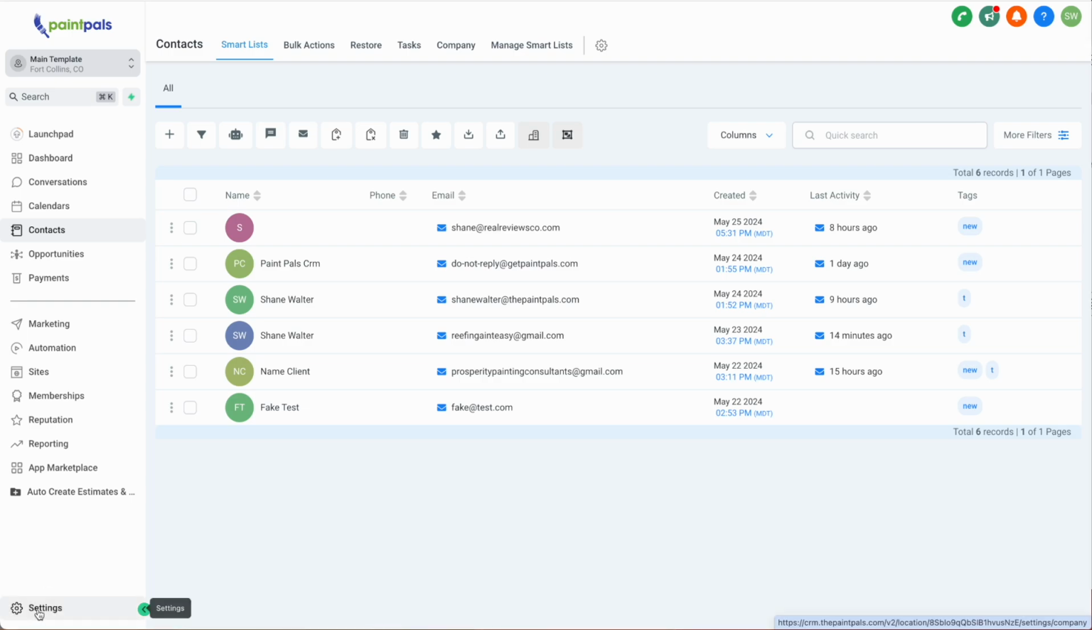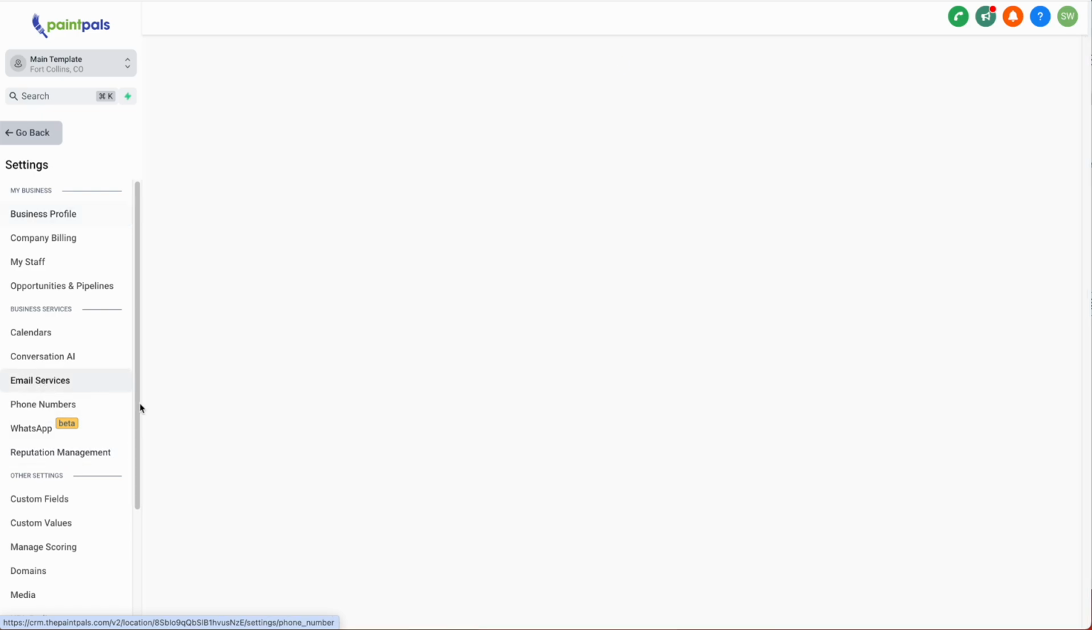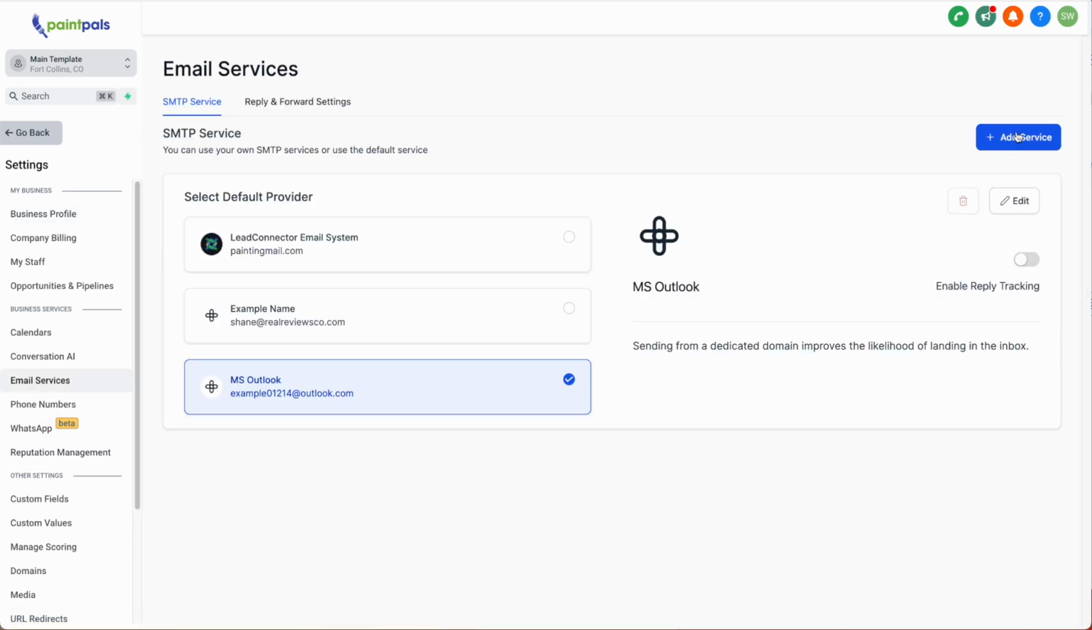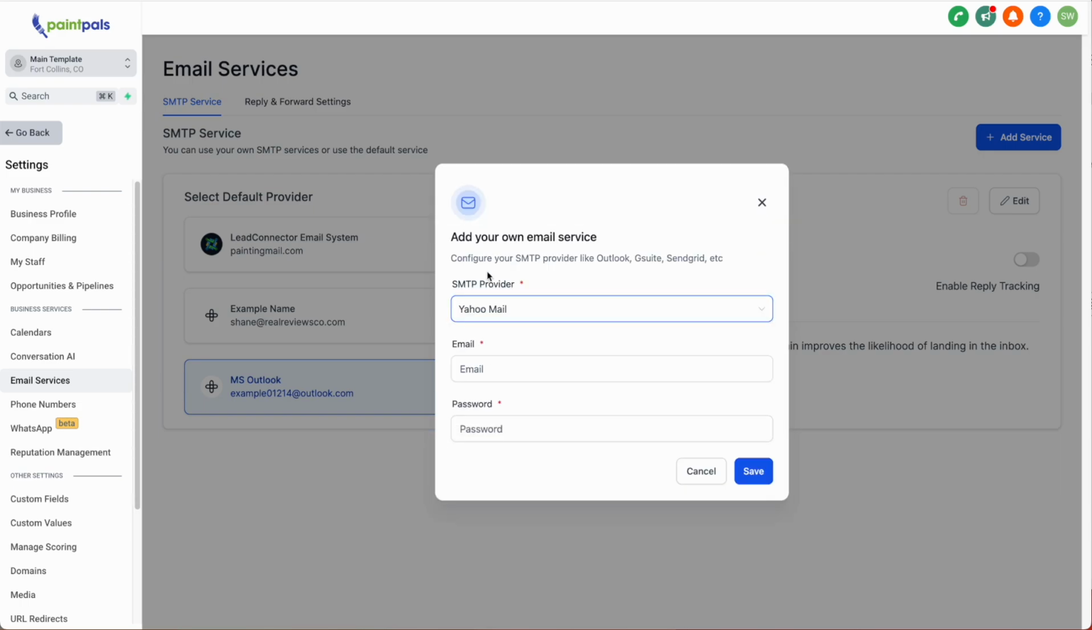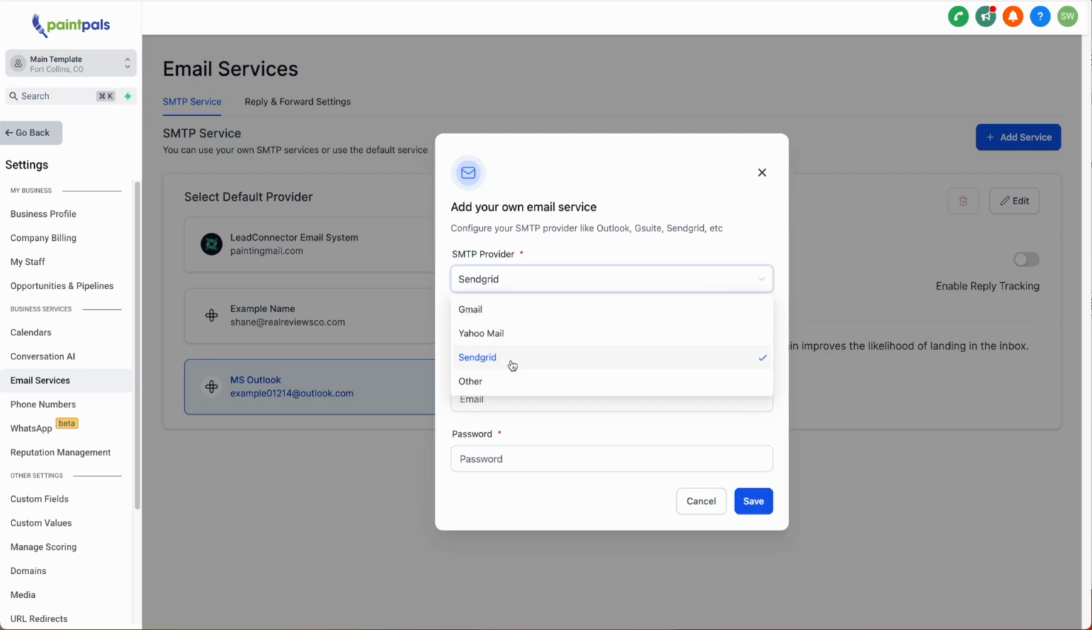Let's actually do it. So you go to settings and then you go to email services, and then you're going to press this add service. You'll hit this drop down, and Yahoo and SendGrid are pretty easy to where you just have to enter your email and password. But if you're using one of the others, they all work. You just have to press other.